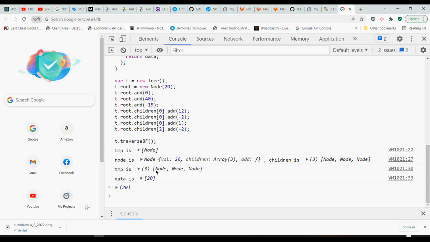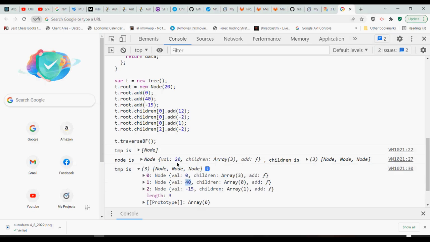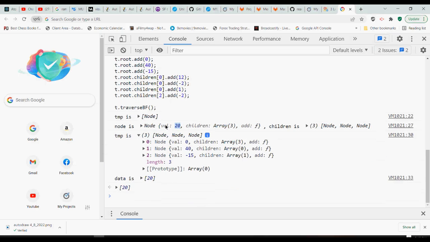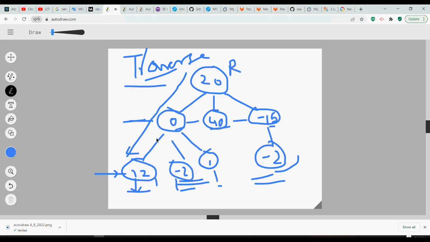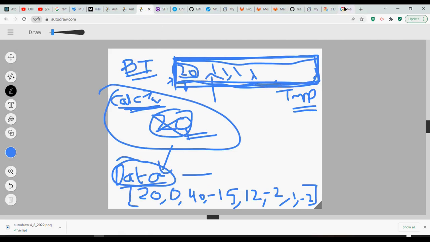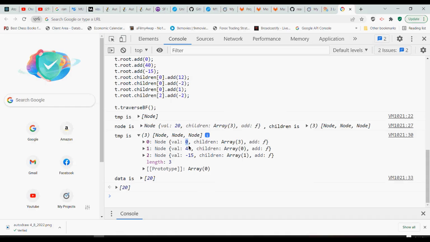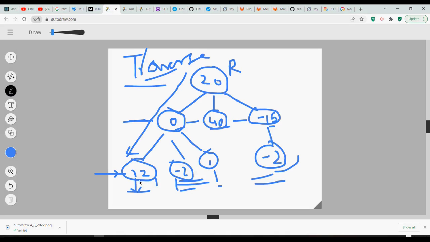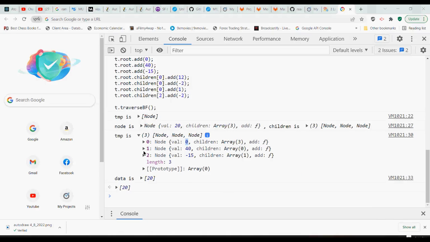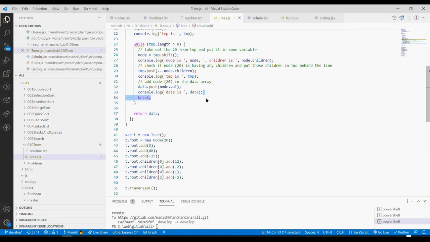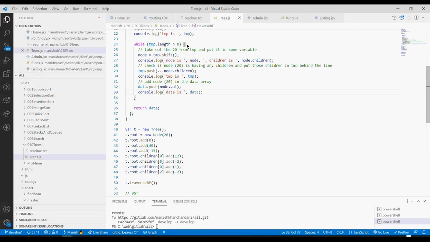Okay, so now the temp has the 3 things, that is 0, 40 and 15, and 20 is gone because 20 was processed and it went here. Now what will happen? We will take 0 and check if it has any children. We have 3 children. So after the second round, temp will have these 3 and this one. Let's try to remove the break and see what we get in the second round.